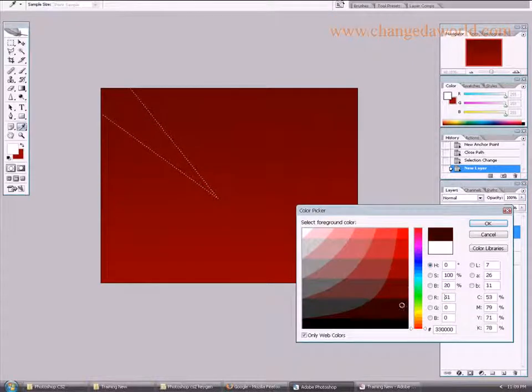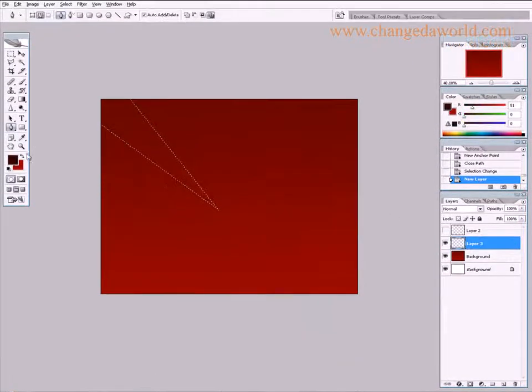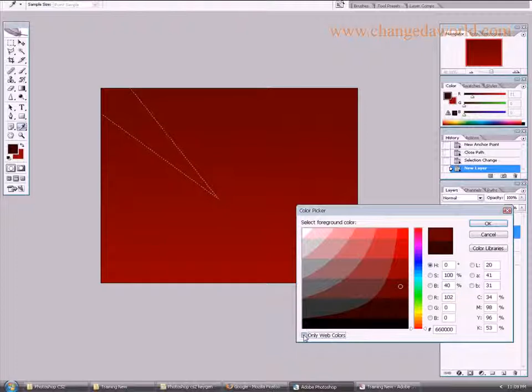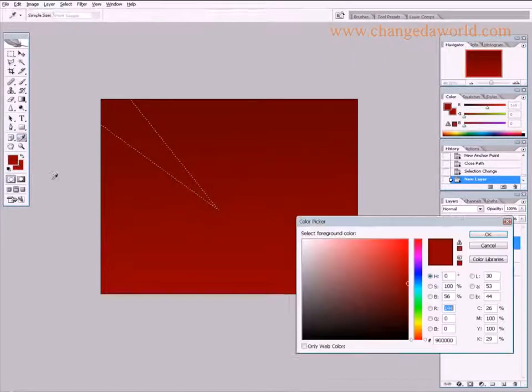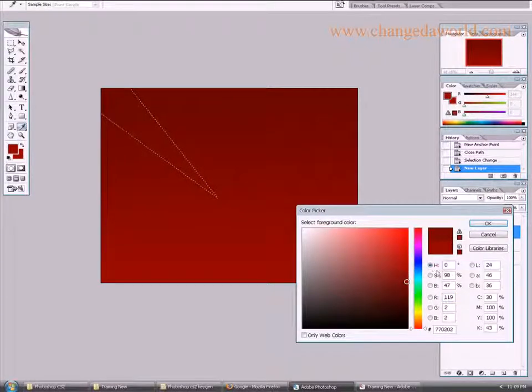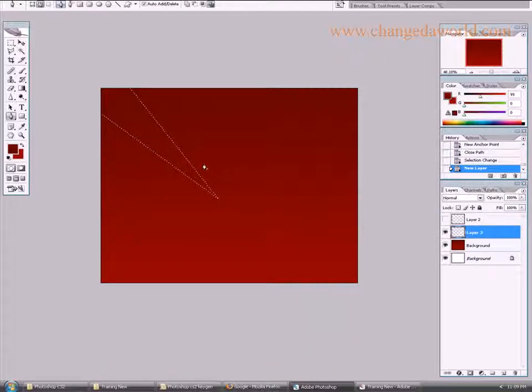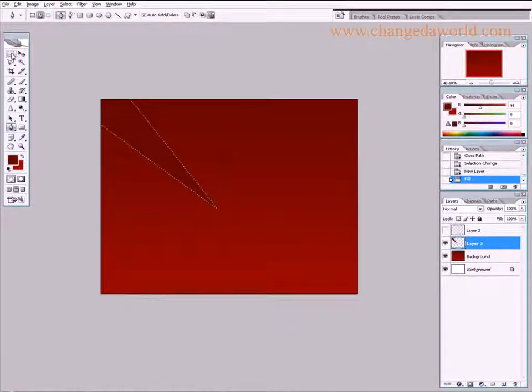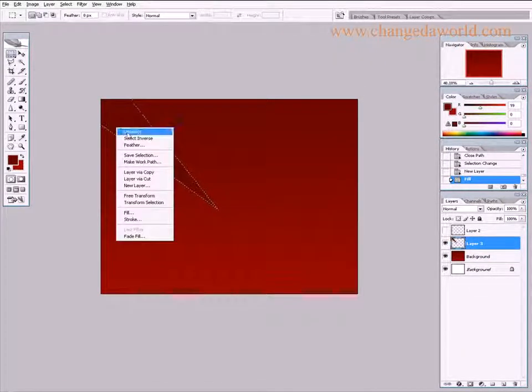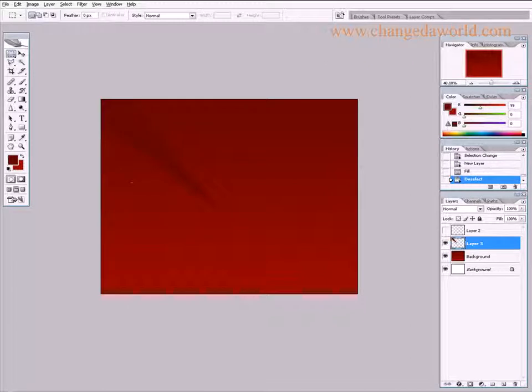select a darker color. Let me click OK. A little dark, a little bit. Alright, and then let me fill in the color by pressing Alt and Backspace. Let me select the marquee tool, right click and deselect. Now let me press Ctrl T, and I'm gonna teach you a trick here.